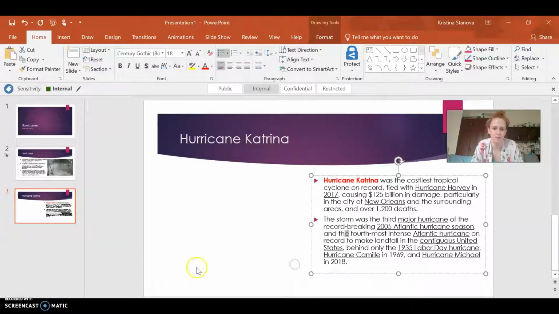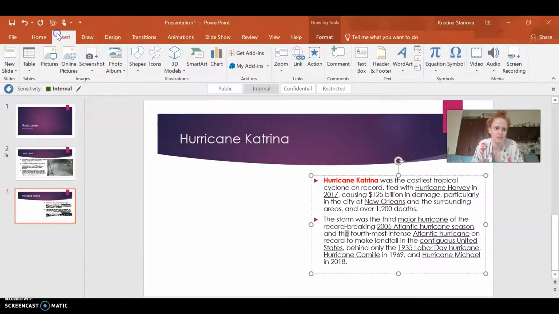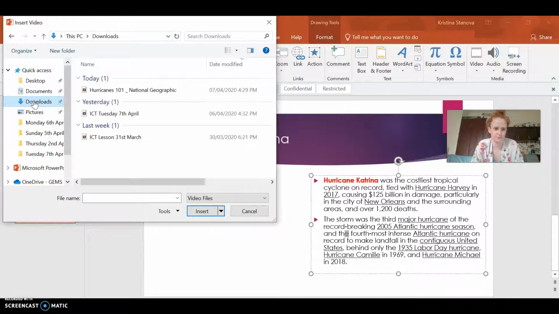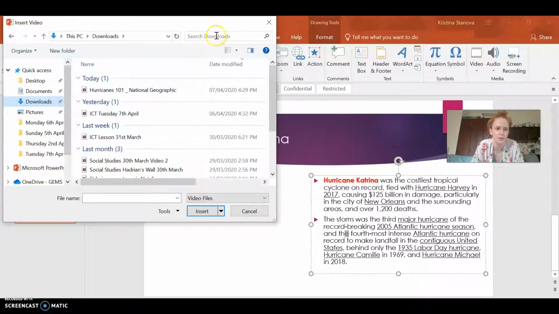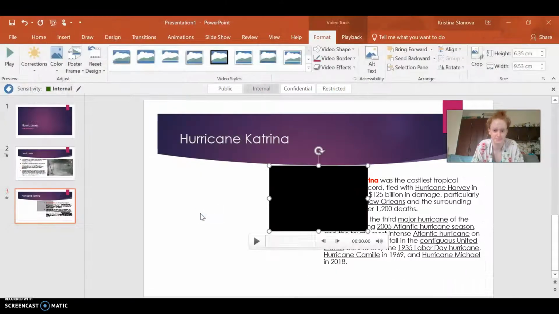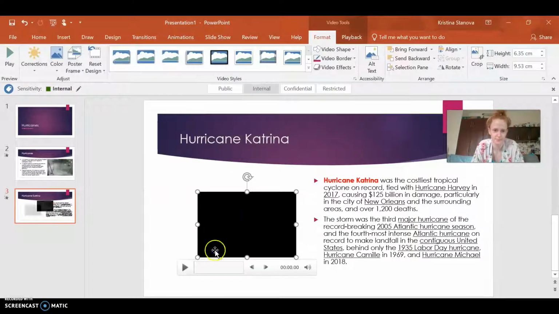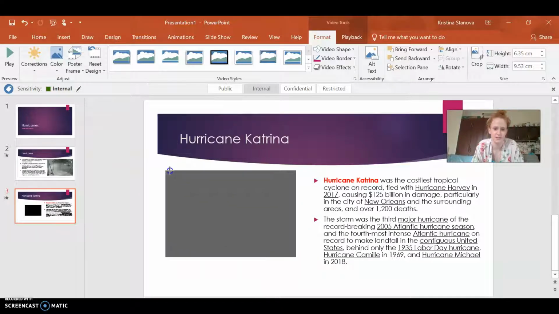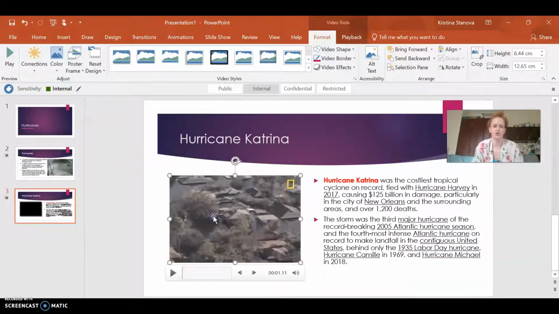Now I go back to my PowerPoint presentation, insert video on my PC, downloads. I saved it as video 2, and it's not coming up for some reason. So, oh, there it is. Insert. Okay, perfect. So now I have 2 slides with 2 videos, and that's what you have to do.